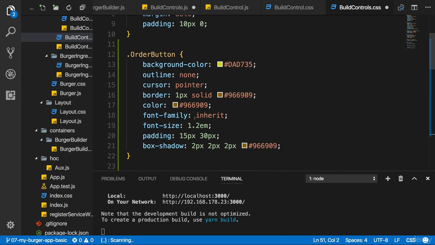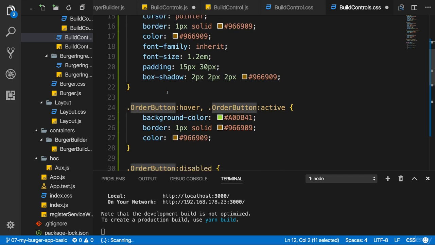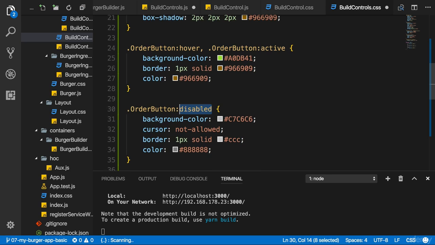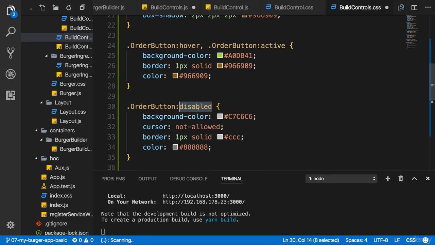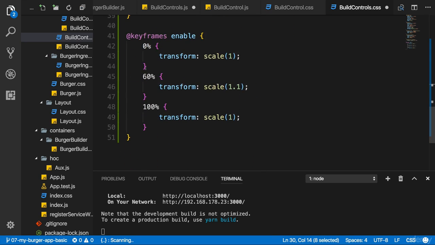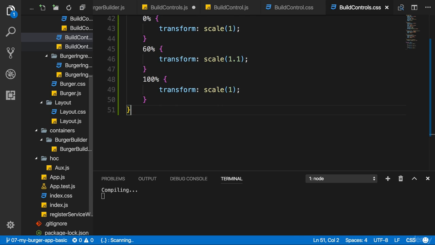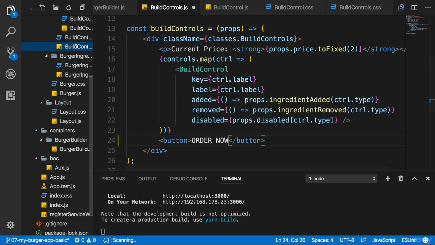Here I simply added the order button CSS class, then I added the hover and active styles, the disabled style, which we want to use when we can't order the burger because we haven't added any ingredients, and a little animation here which will simply animate the button once it does become active. Now with that added to the CSS file, make sure to save the updated build controls CSS file.